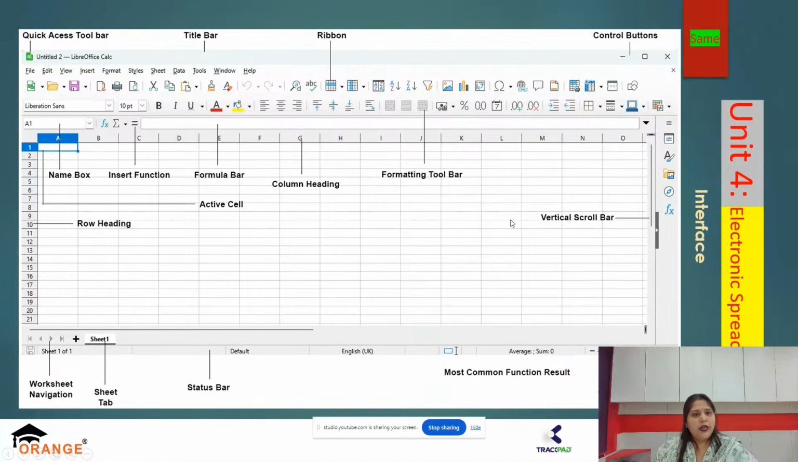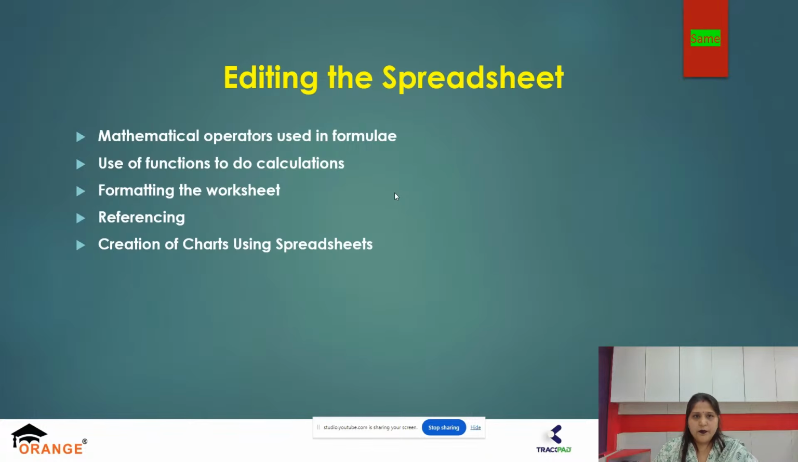Now, if we jump to the next unit, that is electronic spreadsheet, as it is marked as same, there are no menu option changes and no changes found in the functionality of the application. The interface which you'll encounter in both the applications is the same. Now, if we talk about editing the spreadsheet, since the slide is marked as same and none of the topics is highlighted, all the topics and how to implement them remain the same.